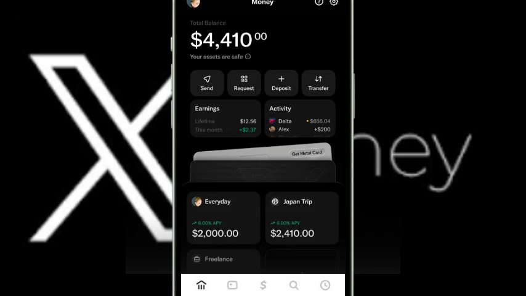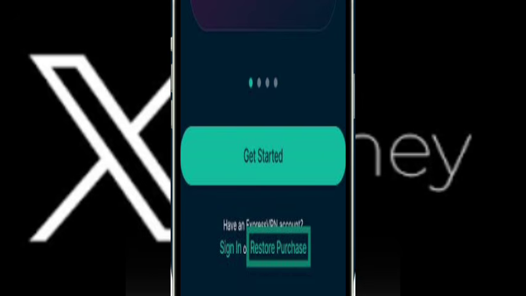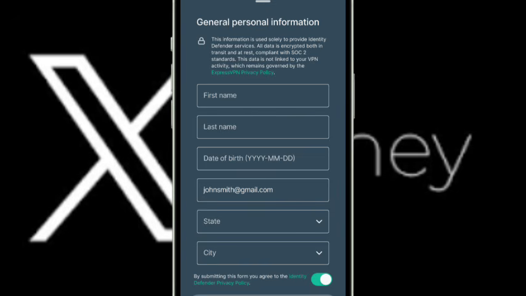Open the X app on your mobile device and navigate to the Money tab in the main menu. Tap Get Started and review and accept the account opening documents. Enter your full legal name exactly as it appears on official government documentation. Avoid using nicknames or initials.